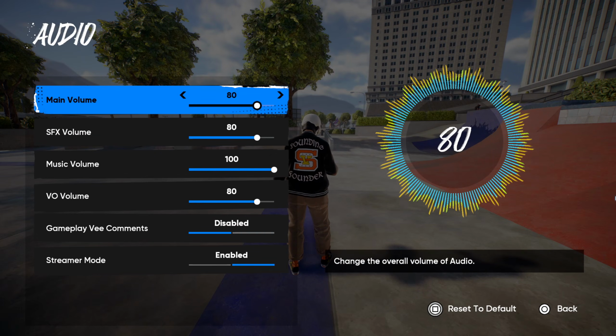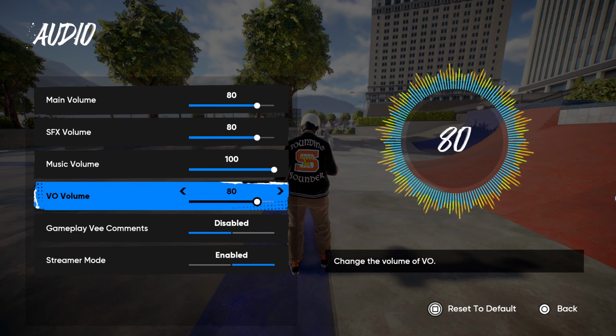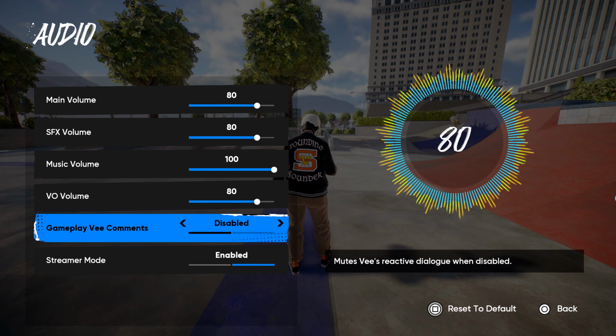Then quickly going over the audio settings, main and sound effects at 80. I have turned up the music volume because I really like the music to be a bit louder. Voice effects at 80. I would highly recommend disabling the V comments, because this really gets annoying when you return to a session marker a few times and then she always has a comment.